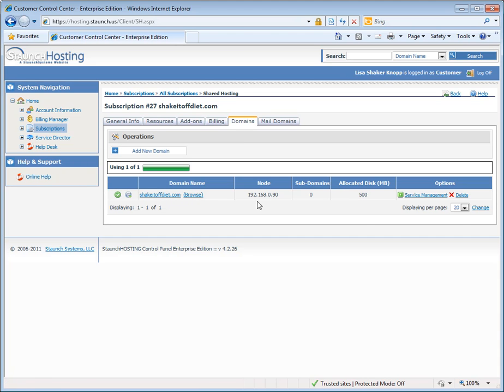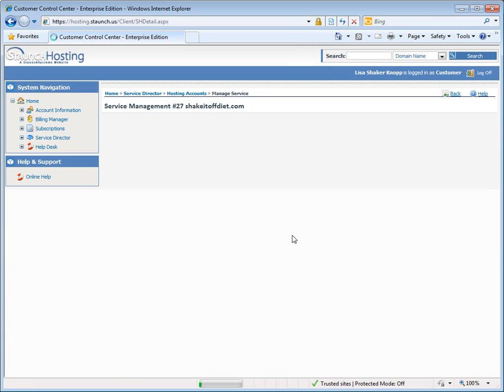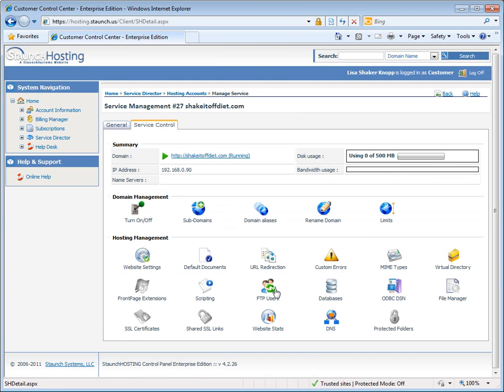Once it's active, you can go to the Domains tab and you should see your shakeitoffdiet.com, or whatever your domain is that you purchased. To set up, if this is all you're doing, you can set up an FTP account using the Service Management and upload your HTML files and you're good to go.